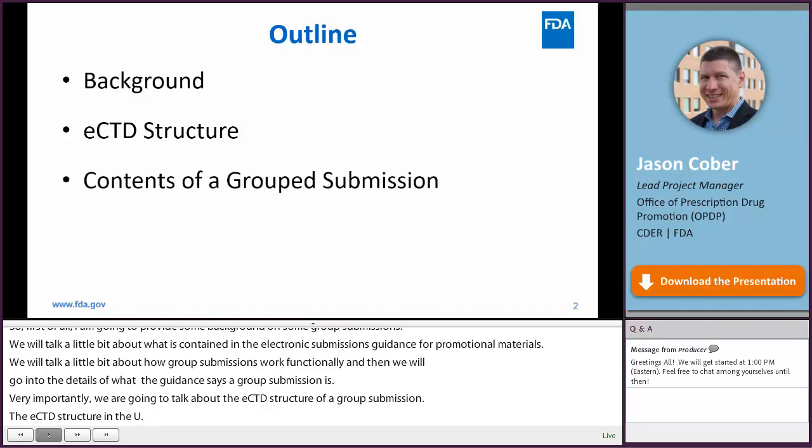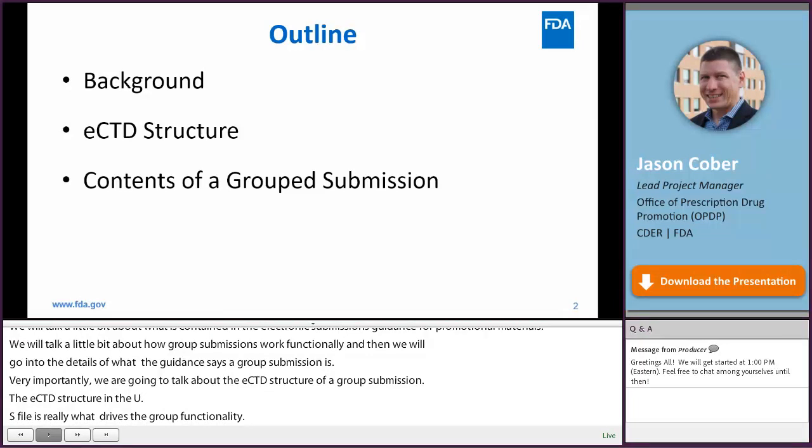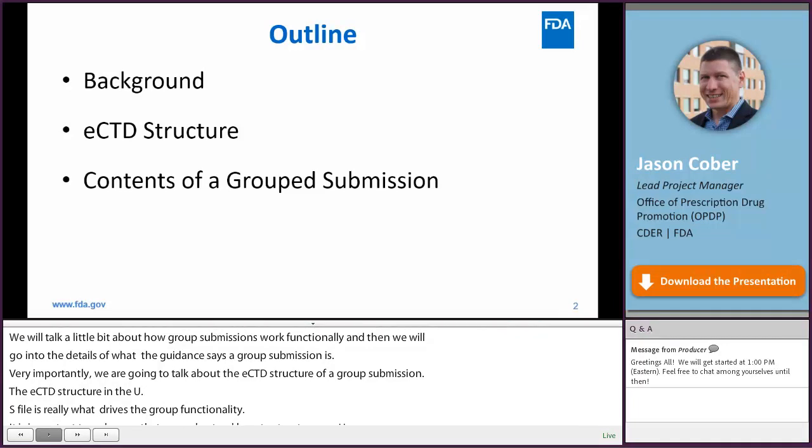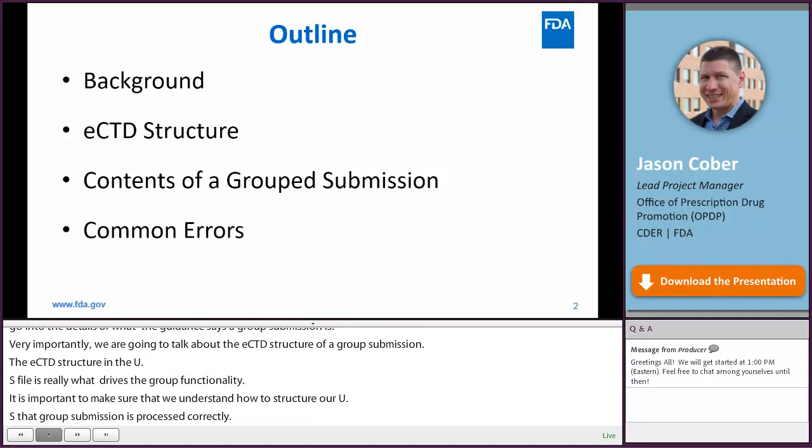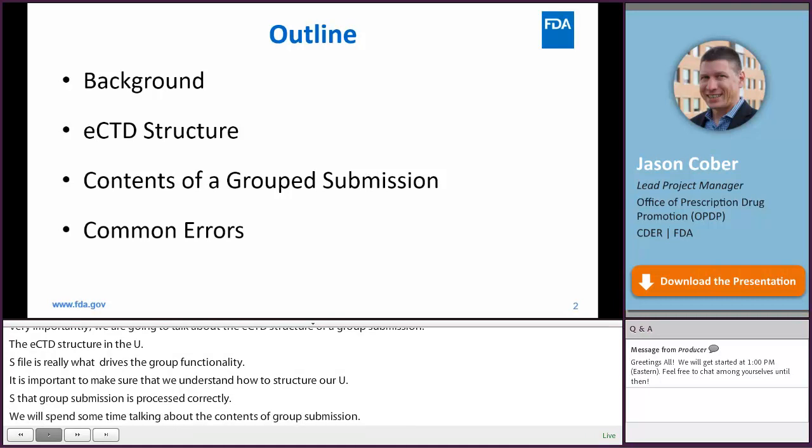We'll spend some time talking about the contents of a group submission. We're going to talk about what files should accompany a group submission for both a 2253 and a new non-2253 group submission. And then finally, we're going to spend some time talking about common errors related to group submissions.